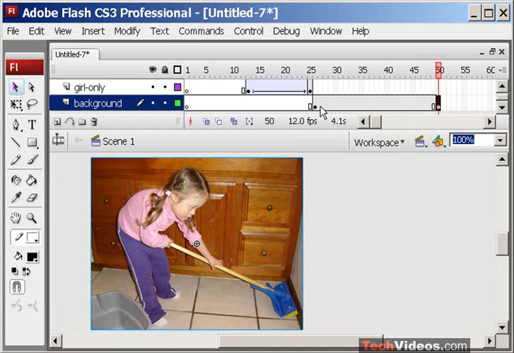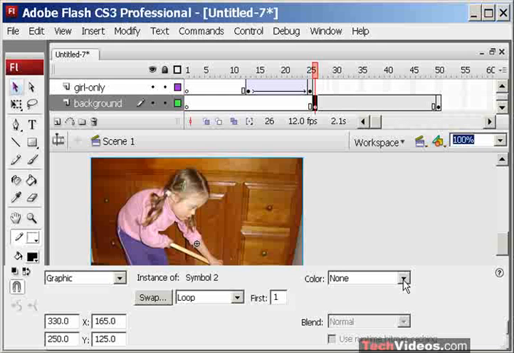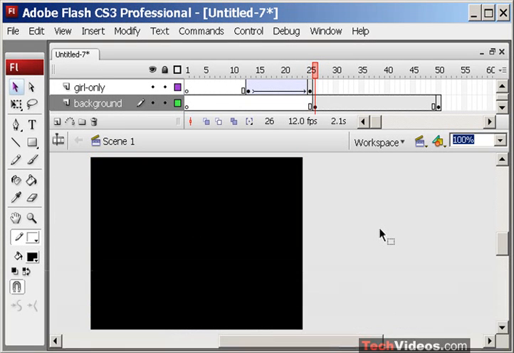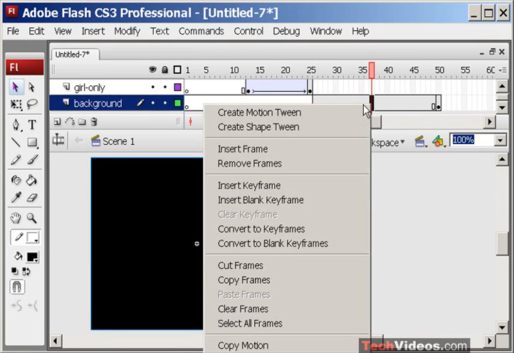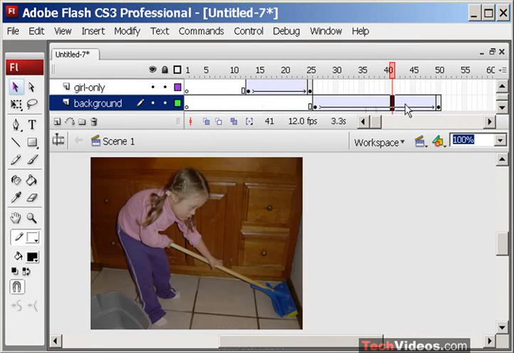Now I want to come back here to frame 26, and change the alpha value back to 0, so it looks like I'm back almost to black. Let me open up my property window, Control F3, highlight that, and change the alpha value to 0. Let me press the enter key here, and press Control F3 to close my property window. At this point let me add a motion tween. I'll right click right there and go create motion tween. Okay, and there comes the background.